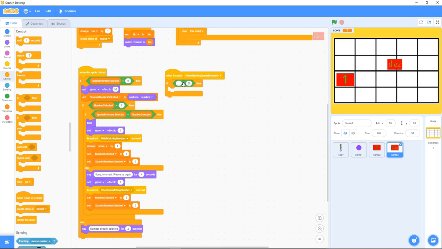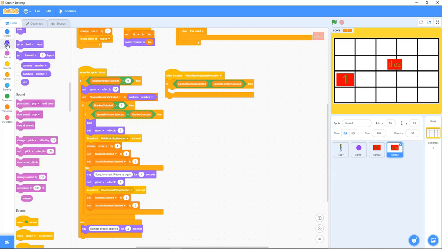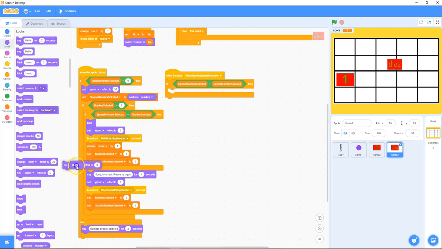And we're going to say if the Spanish number selected equals the Spanish number selected. Sounds funny, but this is the code. If the Spanish number selected equals Spanish number selected, then set ghost effect to 90, and then hide. So that's that one, when I receive hide matching Spanish number.